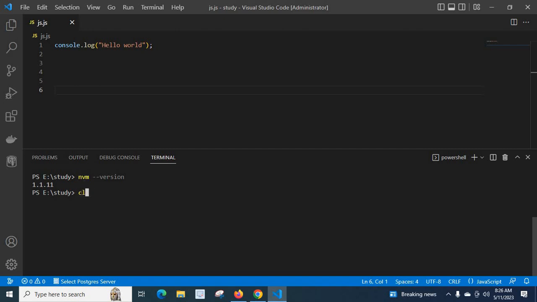First, let me clear the terminal. Let me type NVM space list. It will list all the available Node.js versions on our system. We got the output, no installation recognized. Now let us try to install a version. NVM install space node. When we use NVM space install space node, it will install the current version.